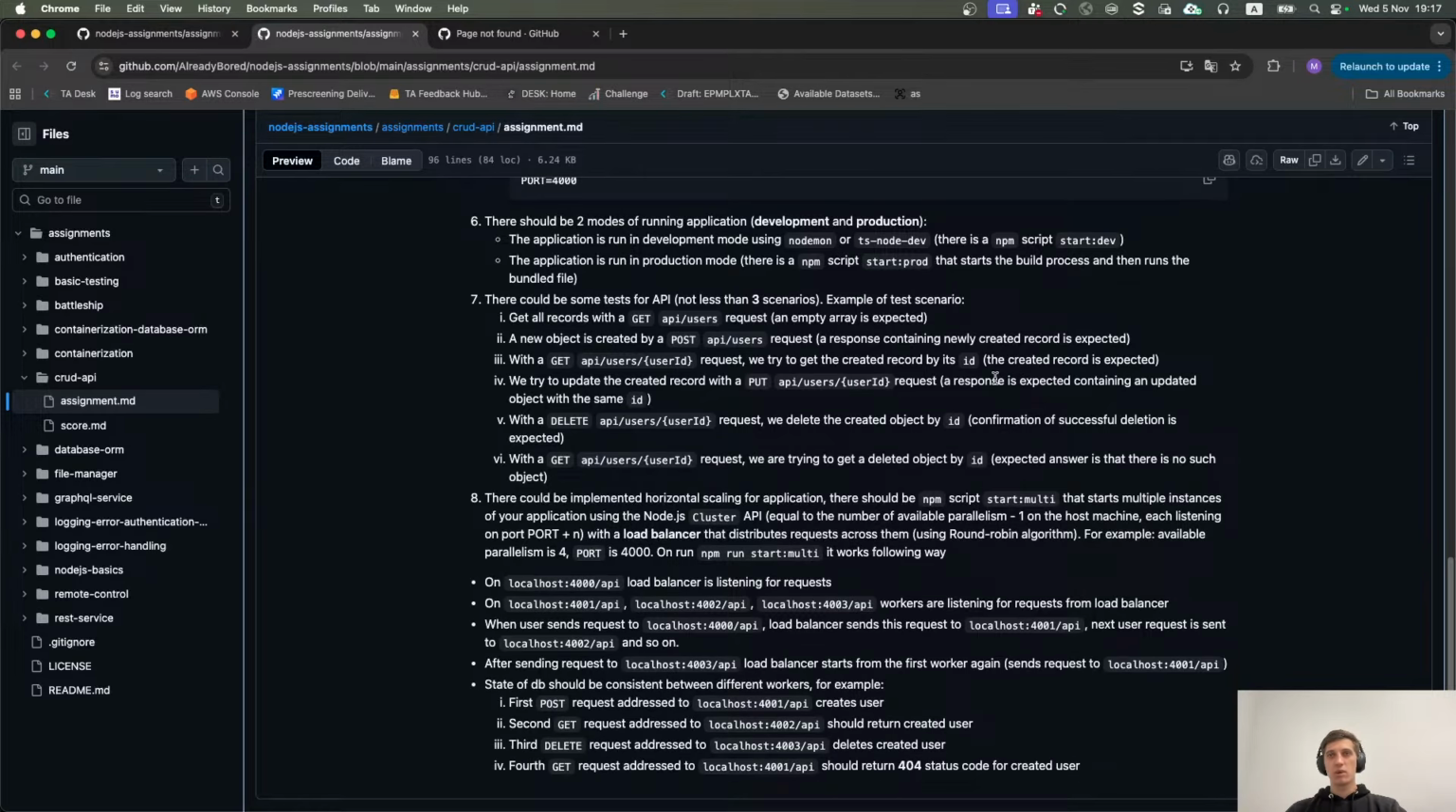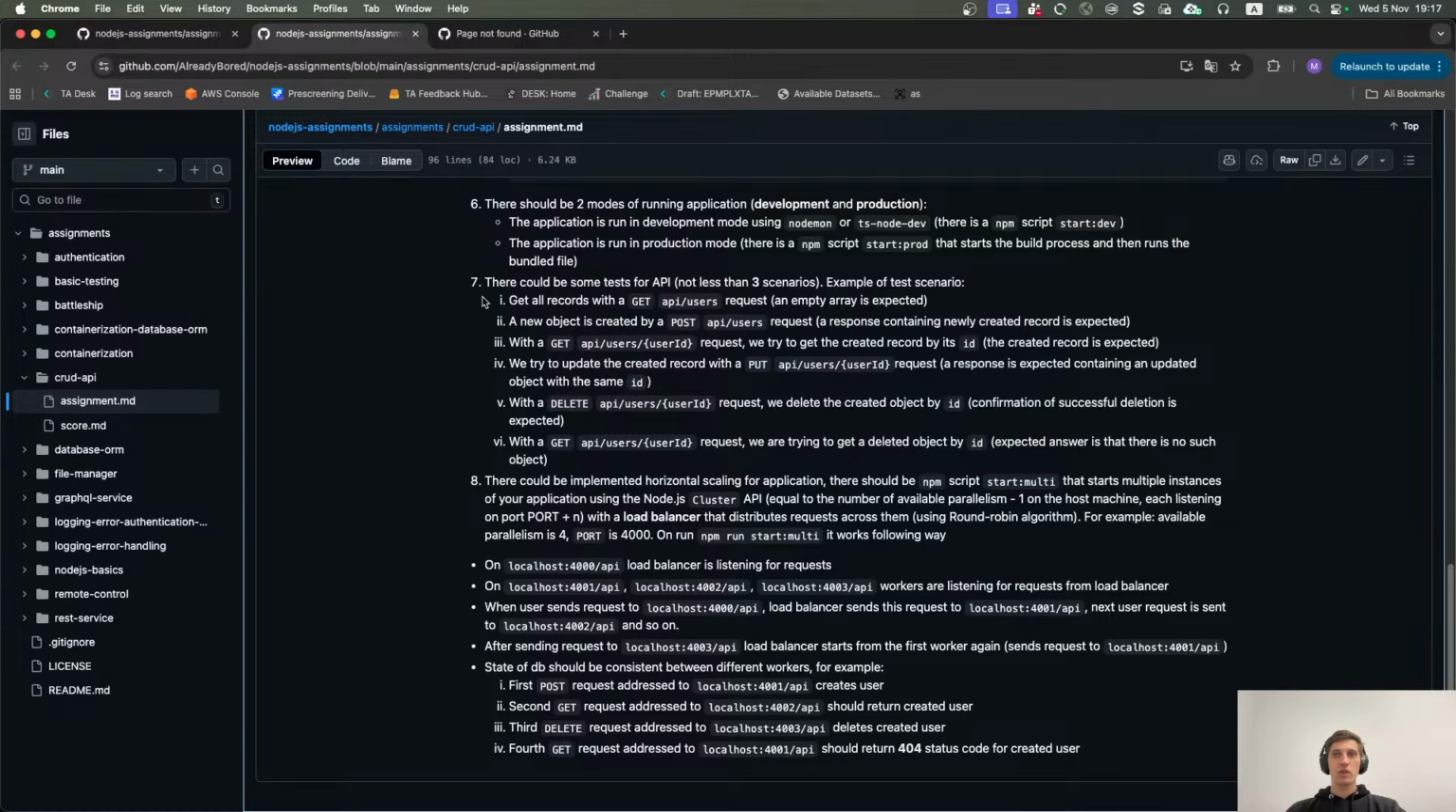Also, you can try to implement some API tests. They are integration tests. They differ from unit tests because you will perform real requests, and you need to implement at least three integration testing scenarios. One example of a scenario you have here. You can get all the records with a GET api/users request and check that it's empty at the start of the application. Then you can create a new user and check that the response contains the proper status code and the newly created record. Then you can get this record individually to check that requesting an individual user works correctly.